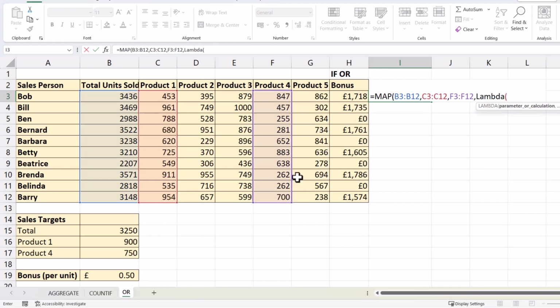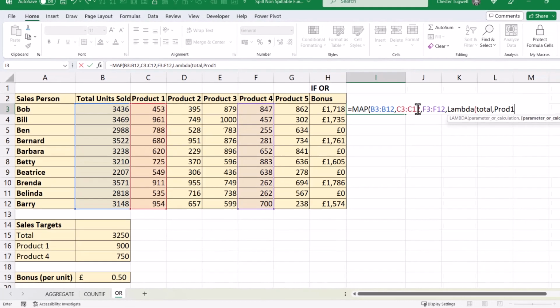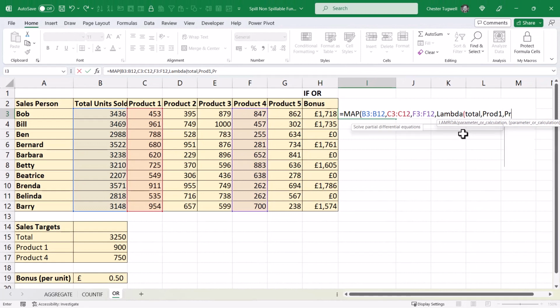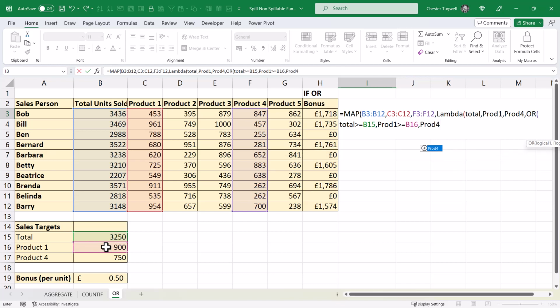So now I've specified each of those columns, I can use the lambda function to perform my calculation. So I've actually got three parameters now. So the first parameter I'm going to call total. So that's going to refer to the total column, which is the first array I've mapped here. Then the second parameter I'm going to call prod1, and that refers to this array here. And then the third parameter I'm going to call prod4 for obvious reasons. Then I can specify my calculation, and that's going to use OR. So my first test is the total value greater than or equal to this target down here, comma, and then is my prod1 value greater than or equal to this target here, and then lastly is my prod4 value greater than or equal to this target here, close bracket.